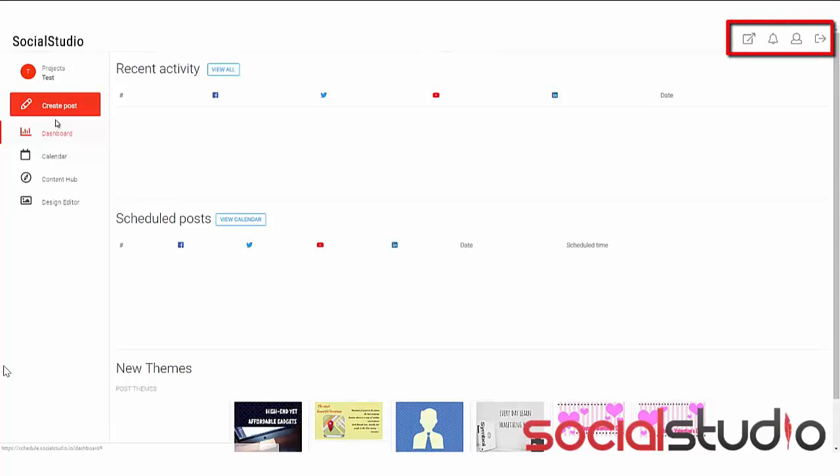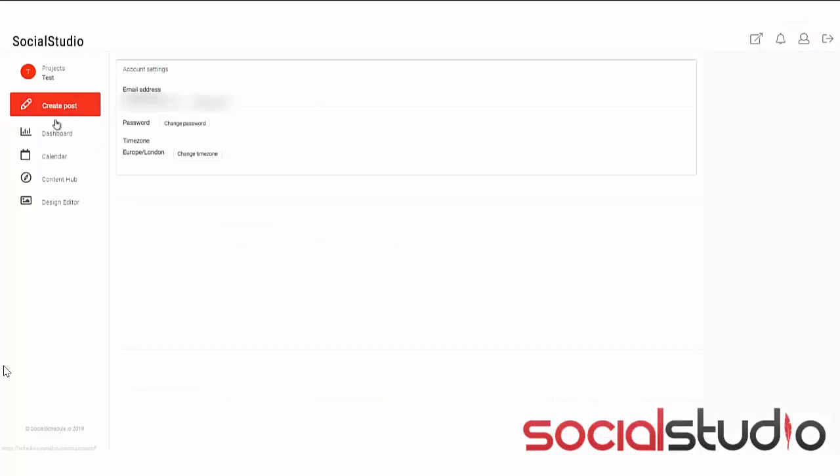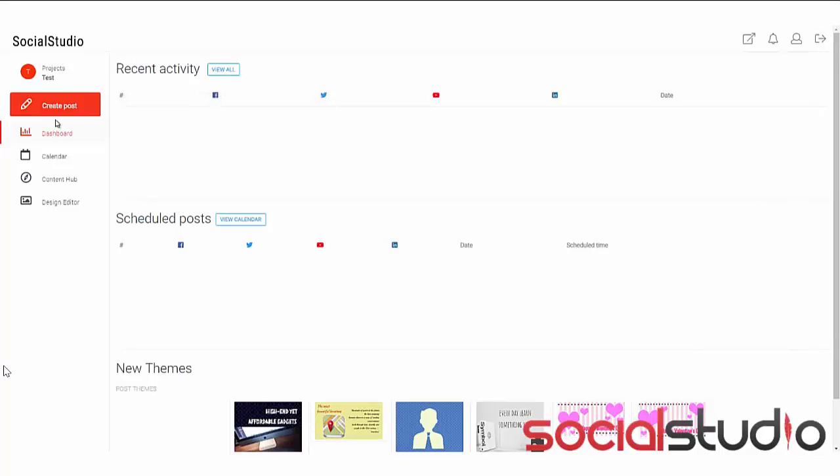If we go back up to the top, you can see there's also a top menu. Now, this will take you back to the dashboard, give you any notifications that may have come in, go to your profile and log out. Let's have a quick look at the profile. If we click here, it takes us to our details. Now, in here, we can change our email, change our password, and change our time zone. Let's head on back to the dashboard. We haven't got anything scheduled or in the activity at the moment, but if you did have, you could click on View All or View Calendar to see them all.